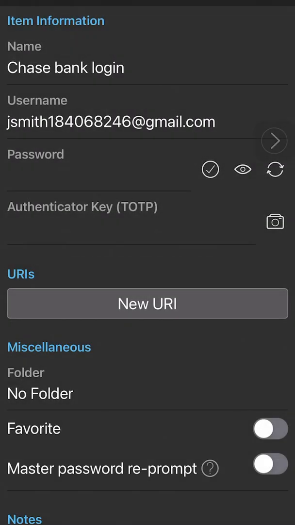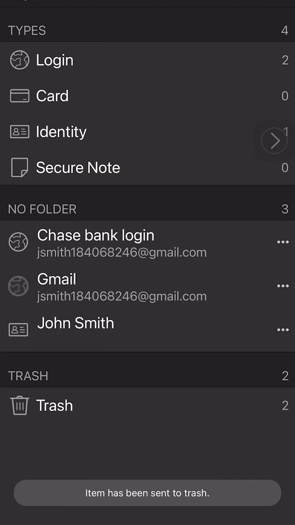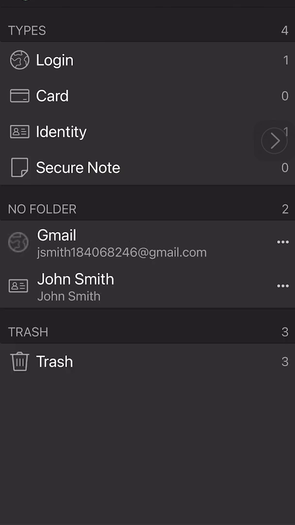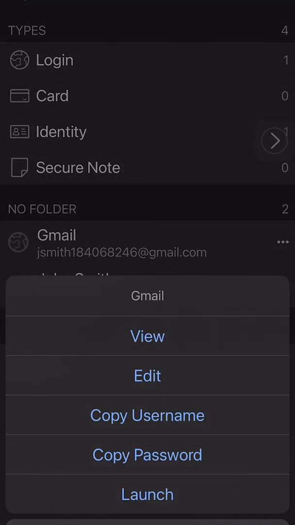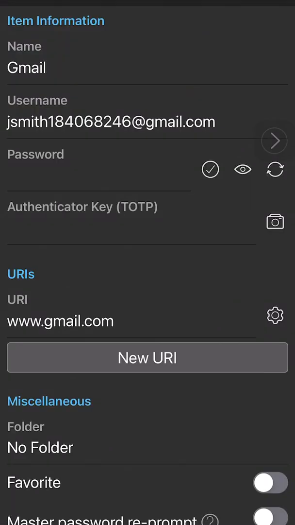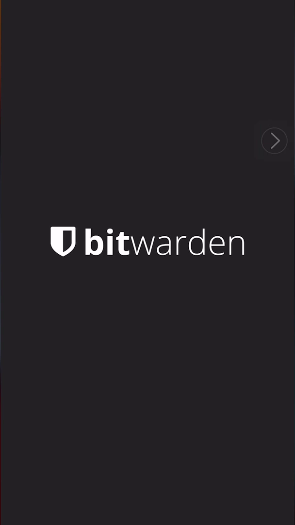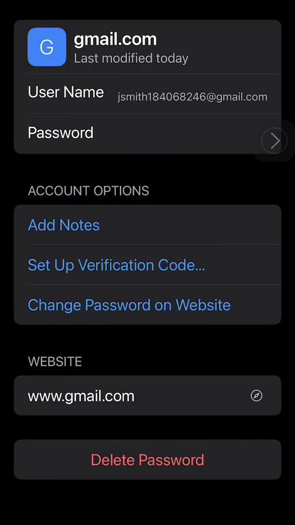I'm going to delete this because again, this is not a real Chase Bank login. I just copied and pasted in my email address, John Smith, again, because I wanted to demonstrate to you one more time how to do this. So repeat the process there with every single item that you have in passwords.